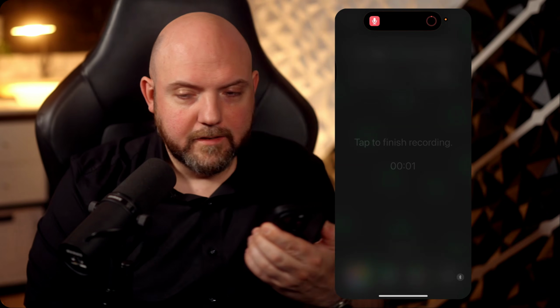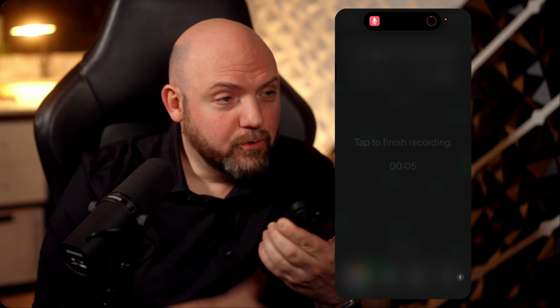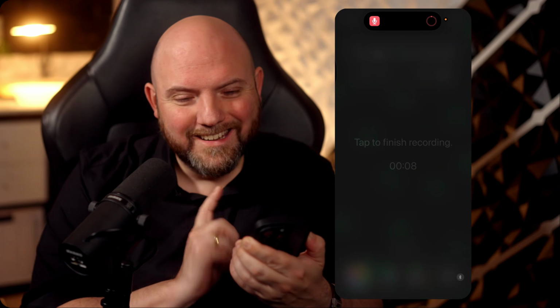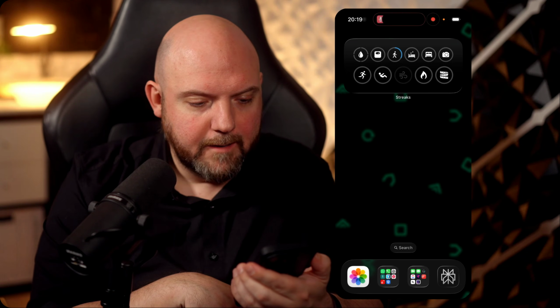All right, this is just a test if this is working. I'm not just holding down the side button now to see if this is actually going into the folder on my local drive on my MacBook. I tap and that's it.